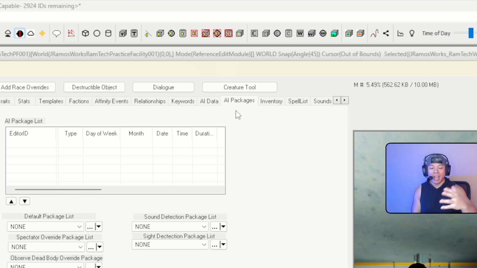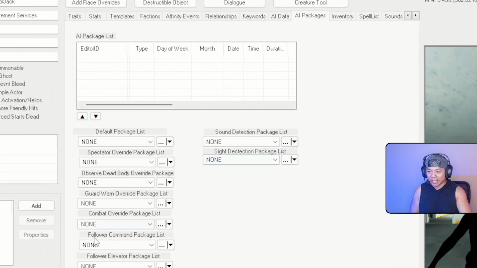How do I have an NPC who's a vendor have an opportunity to wander around in his area and check for things and make sure things are not getting stolen, patrol his area? It's going to be in the AI package. So that's probably the next thing I'm going to try to figure out and understand.